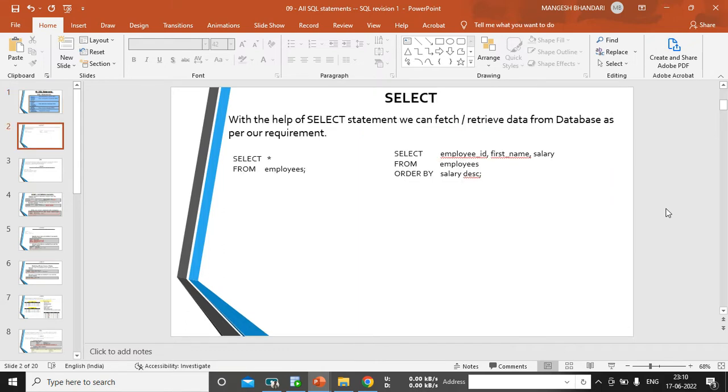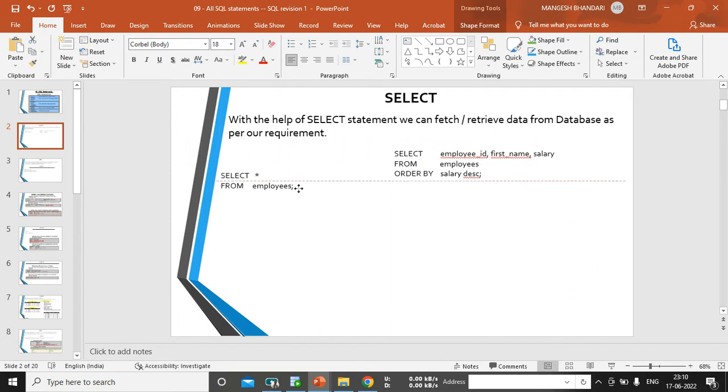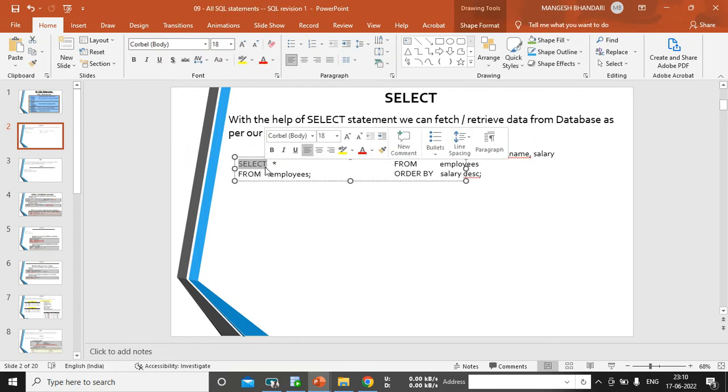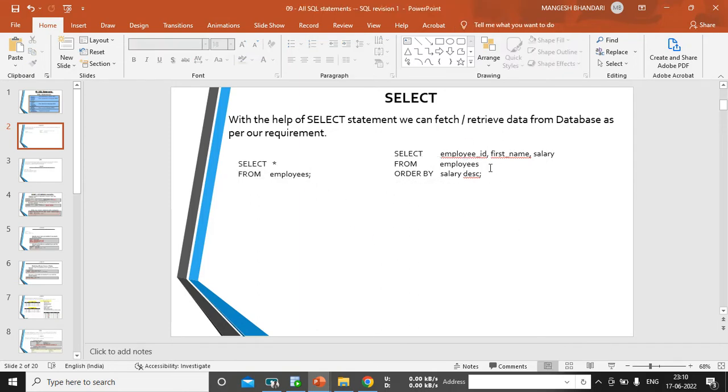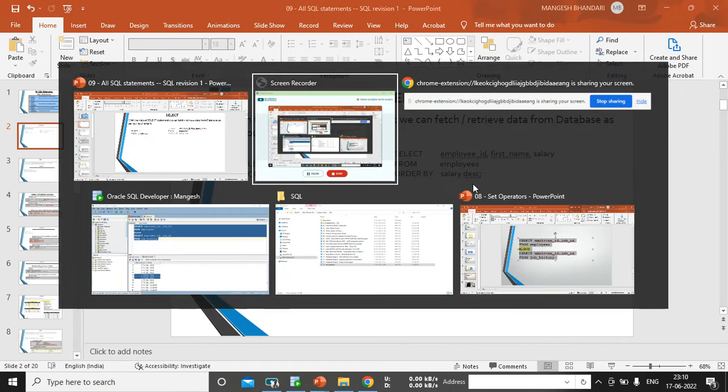They have given the definition of select. With the help of select statements, we can fetch data from the database as per our requirement. Select will help you fetch the data from any tables. You can join two tables, you can take the maximum salary, you can filter out the data. These are the examples you can see. In the first example, they are trying to fetch all records from the employees table, and in the right-hand side example they are ordering the salary column in descending order.